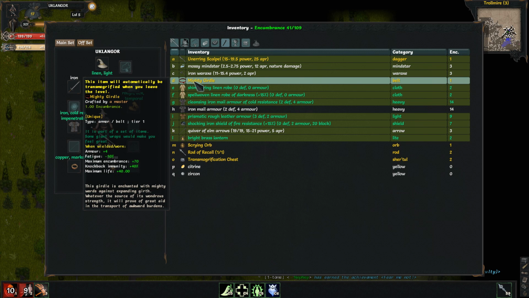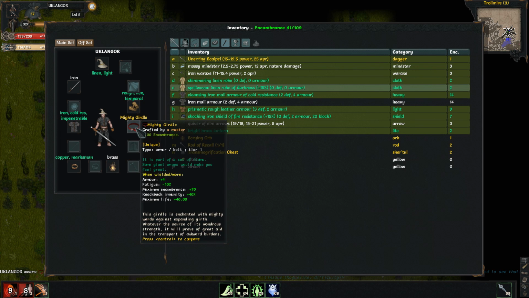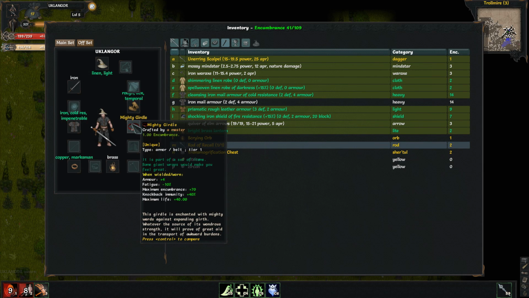The Mighty Girdle is a fantastic item because of the HP that it gives you. It also increases if you don't have the transmogrification chest. It's really good because it allows you to carry 40 more or 70 more pounds. It also gives you armor and lowers the amount of fatigue that you accrue from all actions.